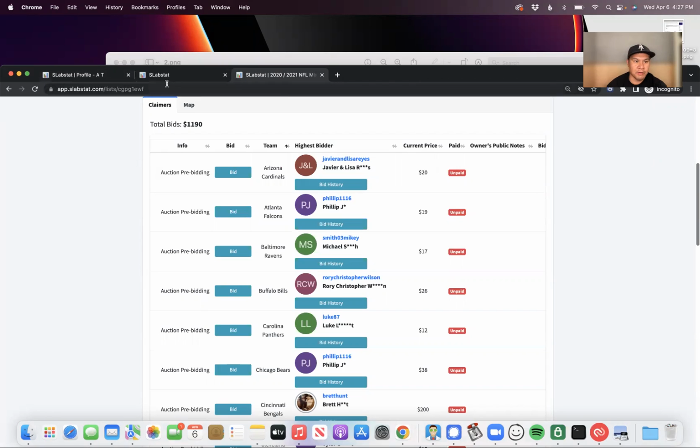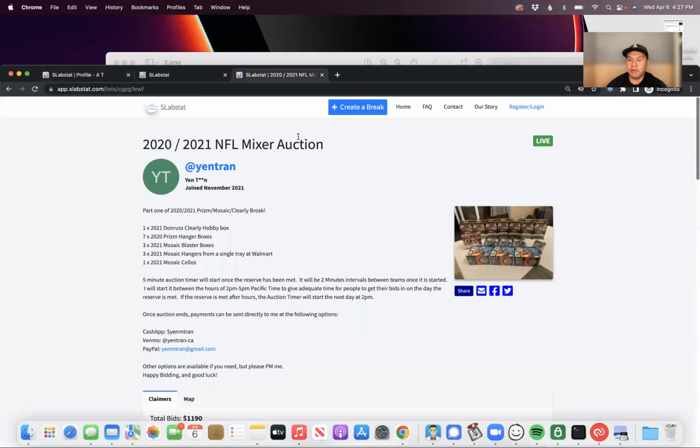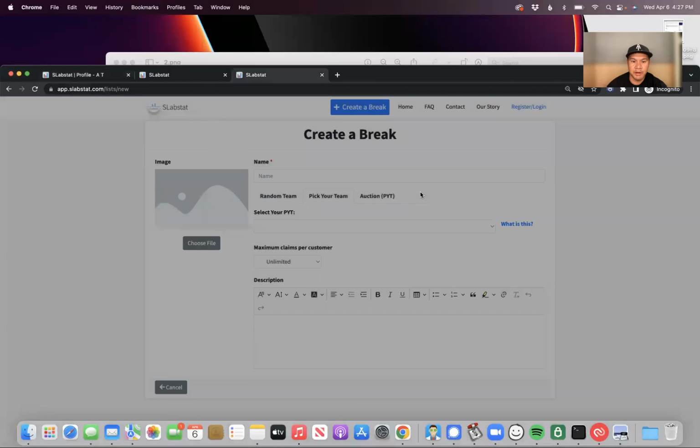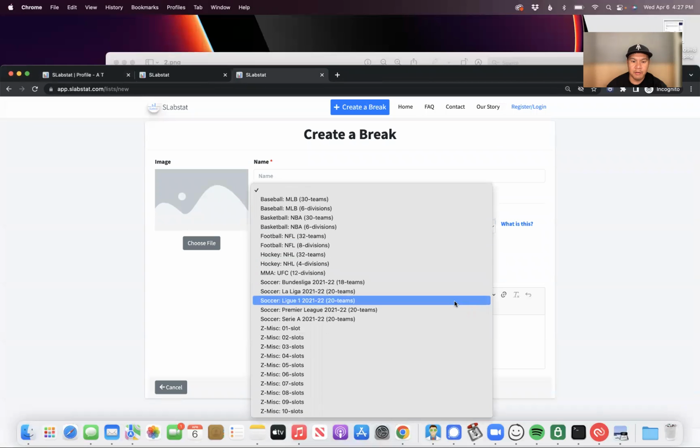And then the last thing that we did was support new European leagues. So go ahead and click create a break, and let's do a PYT or pick your team. This also applies to auction PYT. So you can see here that we have all the leagues listed: baseball, NBA, NFL, NHL, and soccer is now the Bundesliga, La Liga, League One, Premier League, and Serie A. So that just makes it super easy. And these are just the current teams of either 20 or 18.